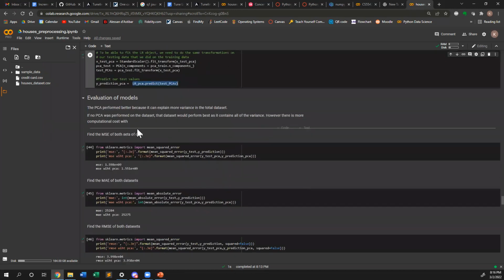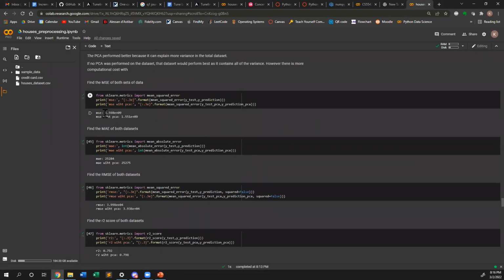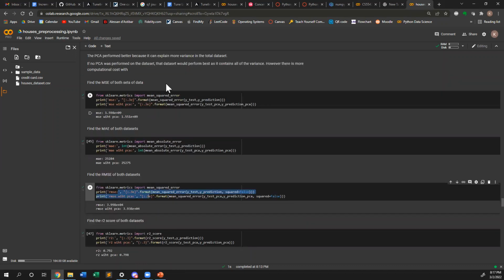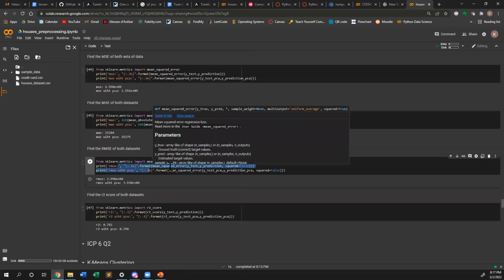So let's see how the two values did. We see the mean square error with and without PCA, the MAE, the RMSE, and the R squared. So I believe in all of these metrics, the PCA scored just a tad bit higher than the MSE. And that's because we have a lot of dimensions, and we want to capture as much of that data as we can. And we can do that through PCA.